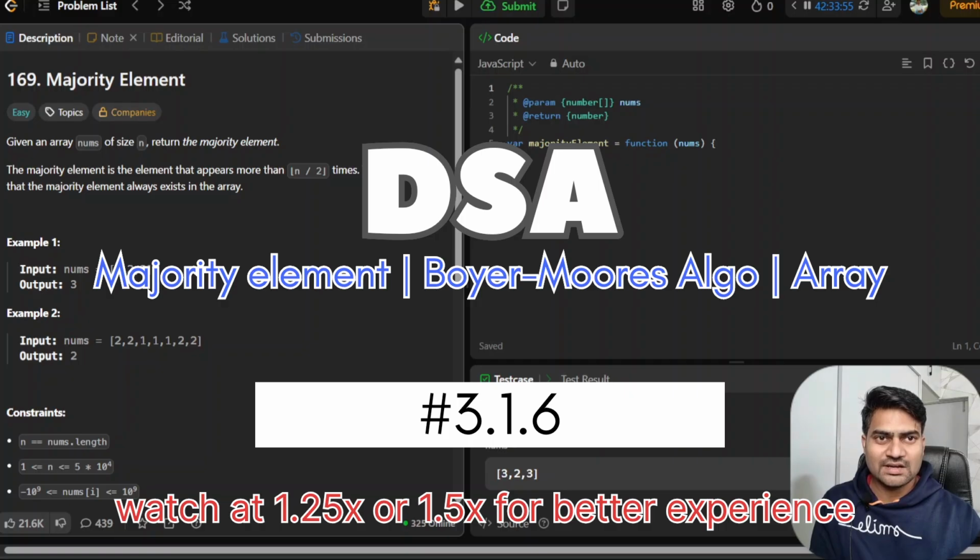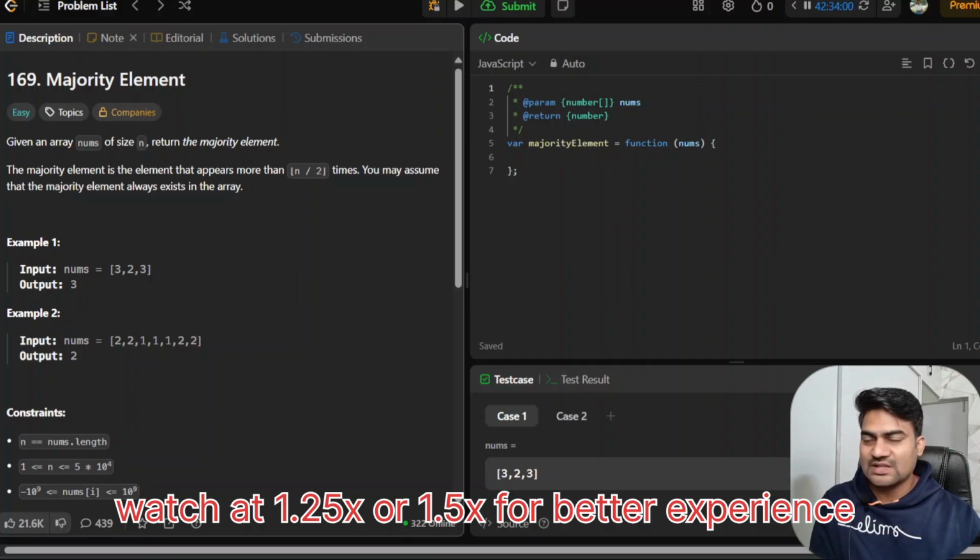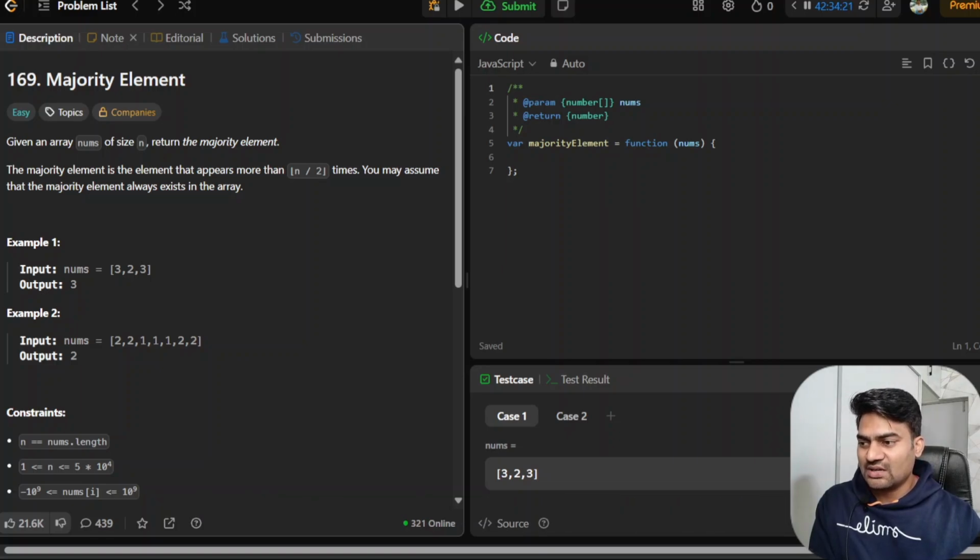In this video, we will continue on the majority element, a Leetcode problem, which is the 169th problem. What this problem states is: there is a given array nums of size n and you need to return the majority element. So what is the majority element? It is the element that appears more than n by 2 times. You may assume that the majority element always exists in the array. So there is one element which appears more than n by 2 times always in the array.